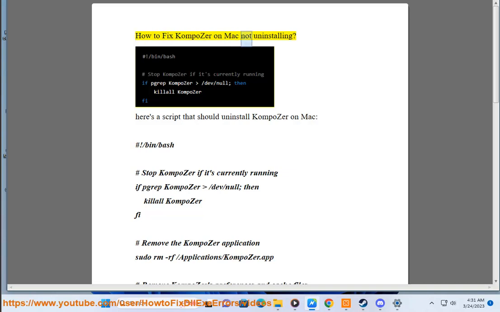How to fix KompoZer on Mac not uninstalling. Here's a script that should uninstall KompoZer on Mac. #!/bin/bash #Stop KompoZer if it's currently running.